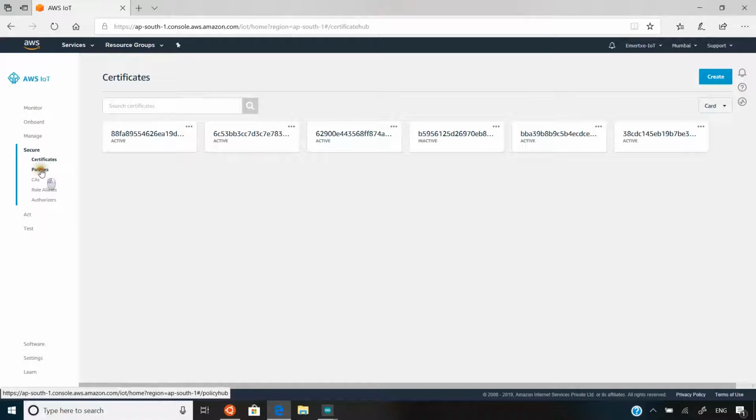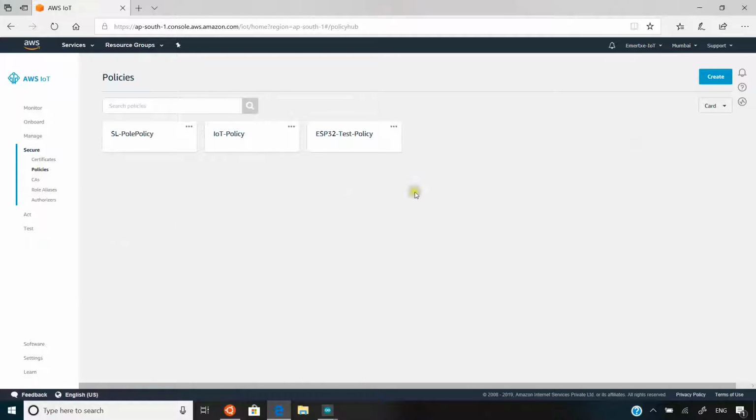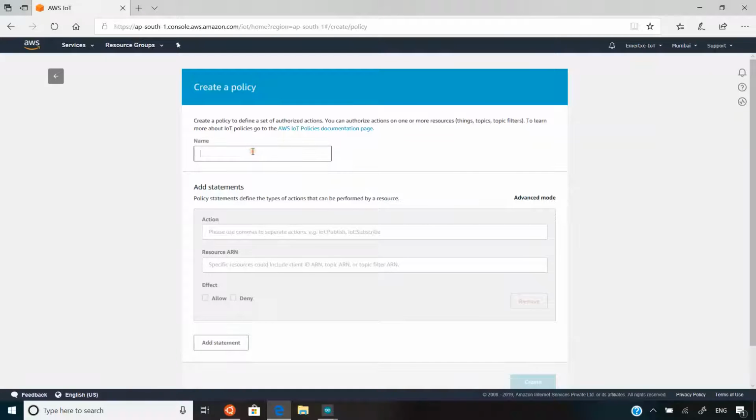Then there is policies. I already have 3 policies here. I would like to create a new one, so you may click on create, and point to be noted down, I already have something called SL-poll policy. I would like to create a similar name, so SL-poll policy. I would like to name it as policy 1.